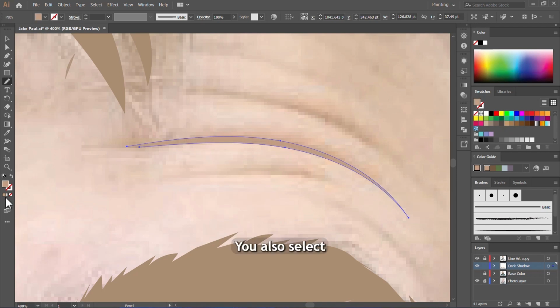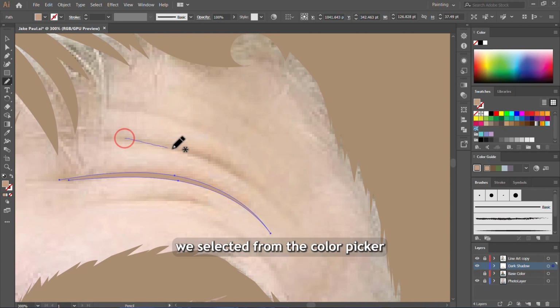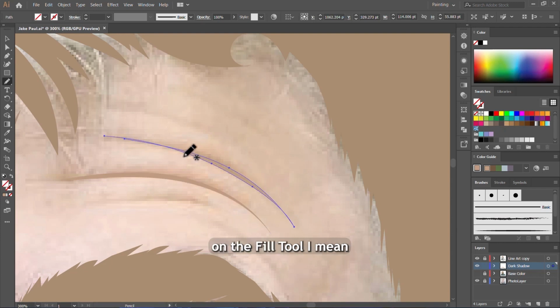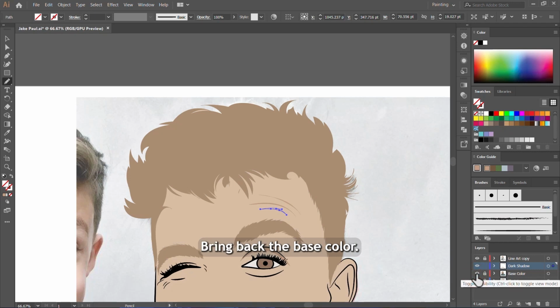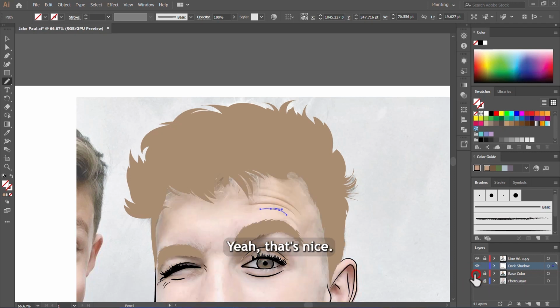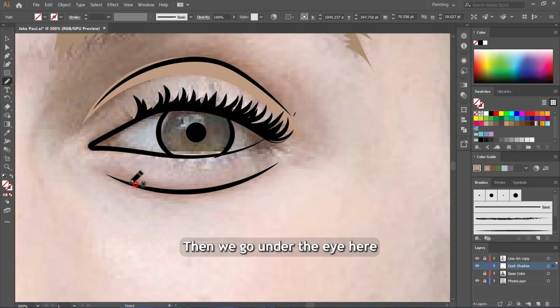You also select our skin tone that we selected from the color picker, from the fill tool I mean. Here also, and the same here. Let's see how they look. Bring back the base color. Yeah, that's nice. Then we go under the eye here and we draw the same thing.